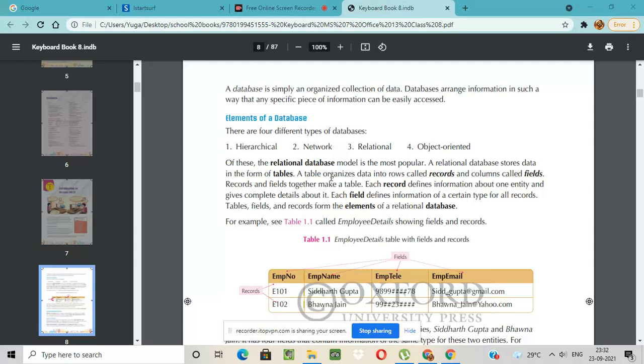See, in Microsoft Access, you need to store your data in the form of tables. In this table, the rows are also known as records and the columns are also known as fields. Please remember this. Records and fields together make a table. Each record defines information about one entity and gives complete details about it. Each field defines information of a certain type for all records. Tables, fields, and records form the elements of a relational database.